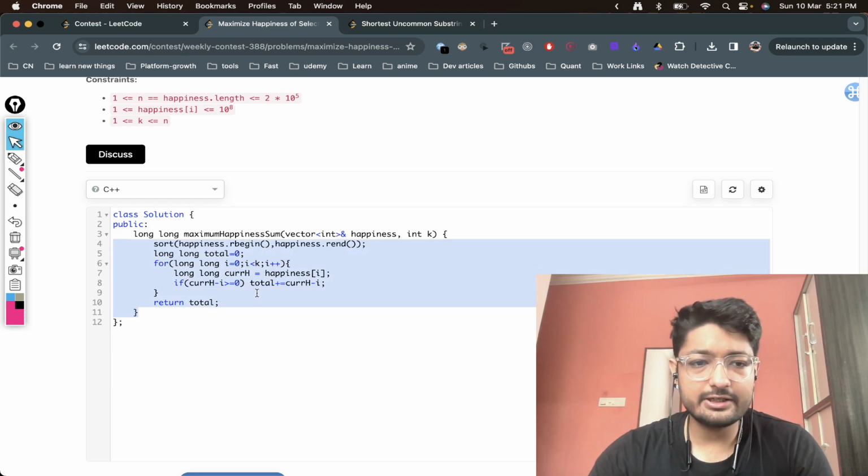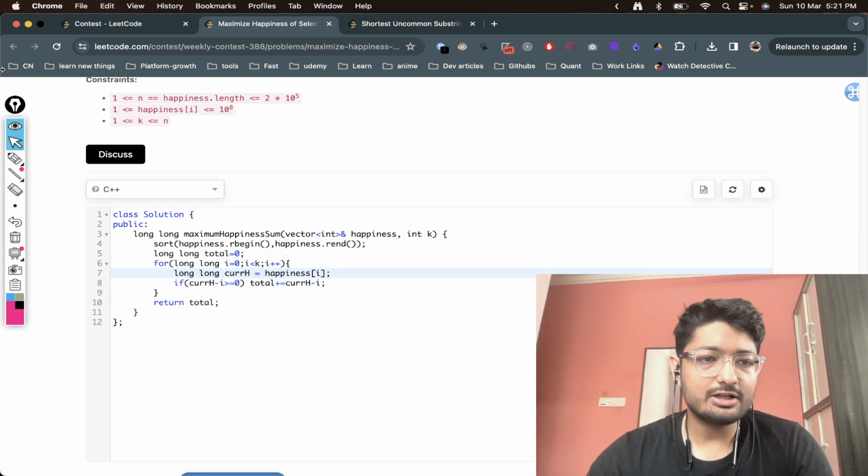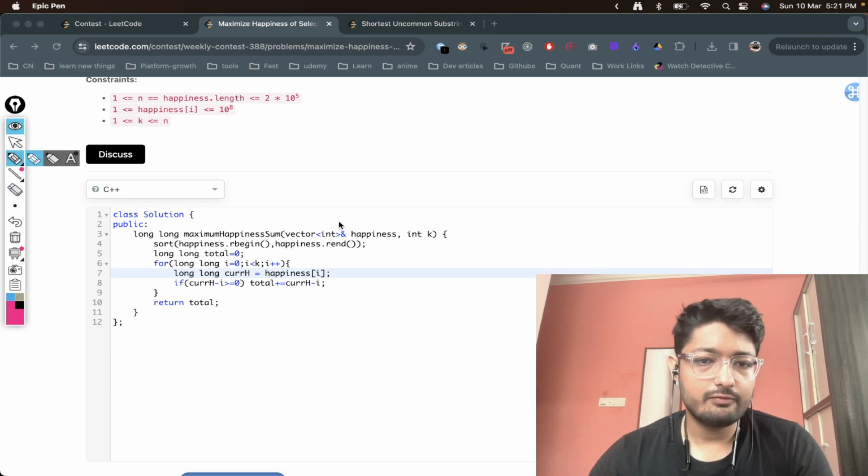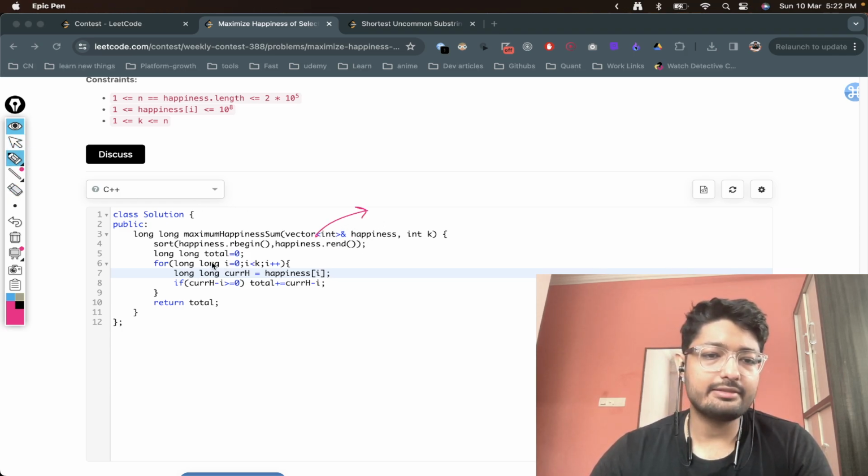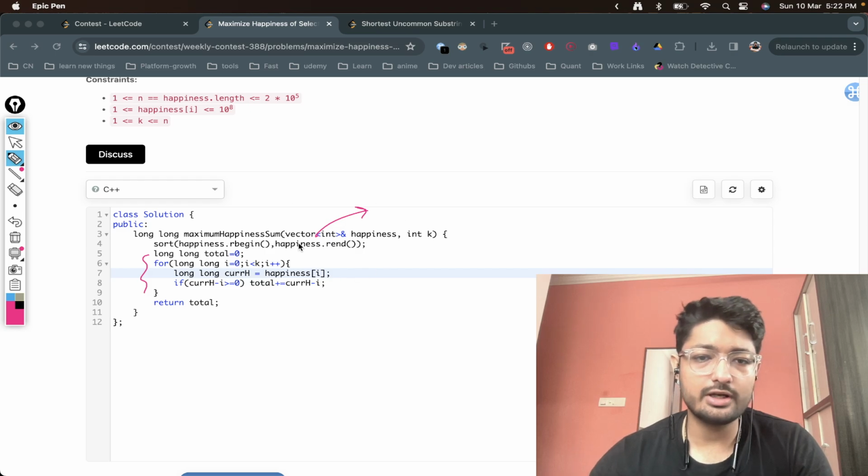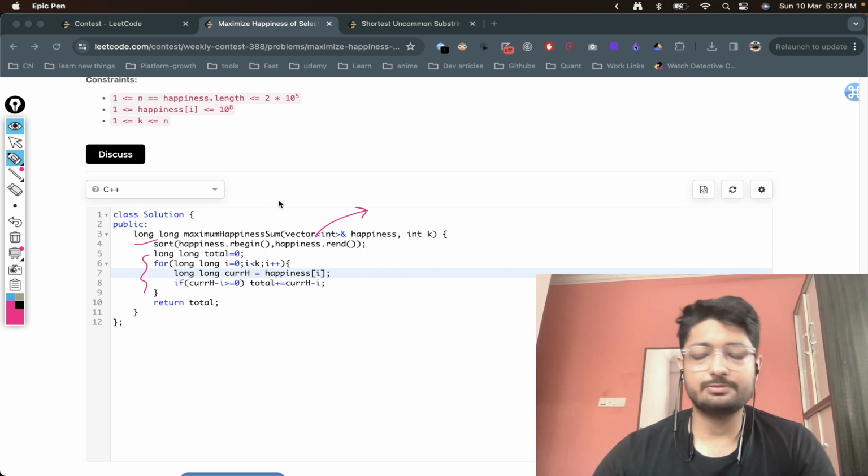So the overall time complexity is O(n log n). Why? Because we sorted the array, which is O(n log n), and then there is just a for loop, which is O(n). So the overall time complexity is defined by the sorting part, which is O(n log n), and that's the complete logic for this particular problem and the code part.